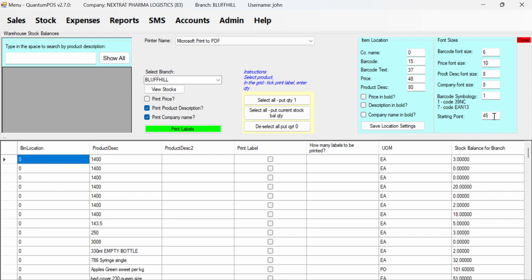So when you start, you will have to print one test barcode label and then adjust, for example, the starting point so that it starts where you want it to start. If 45 on your printer is printing it at the middle or near the bottom, maybe you need to adjust this figure to a lower figure. Similarly, if the company name and all these details, the price and description, are way too much on the left and you want them to move to the right, increase these figures just a little bit.